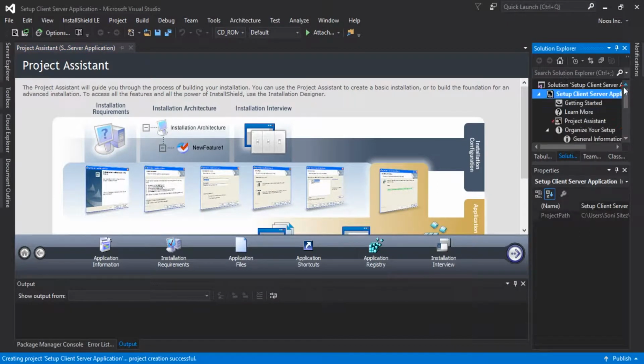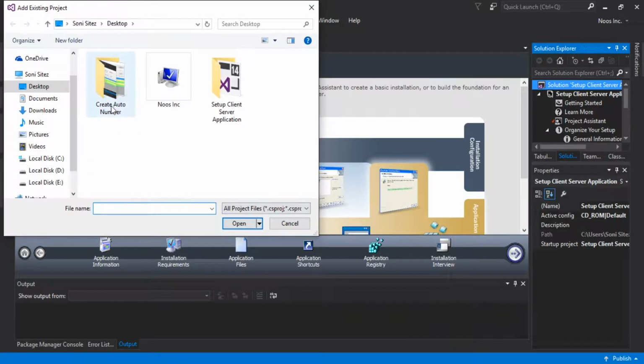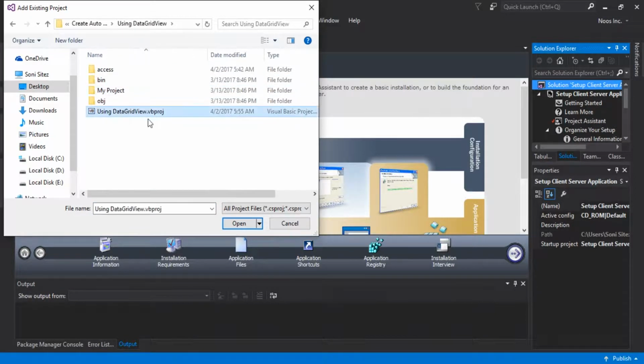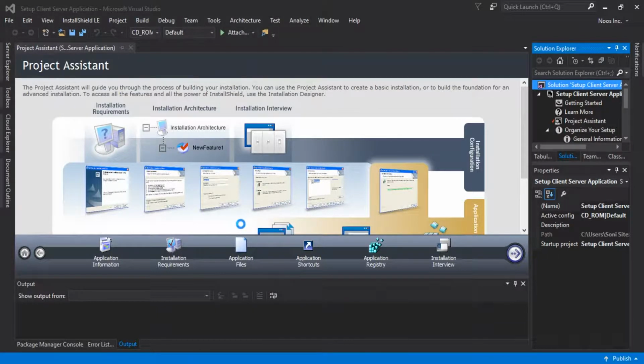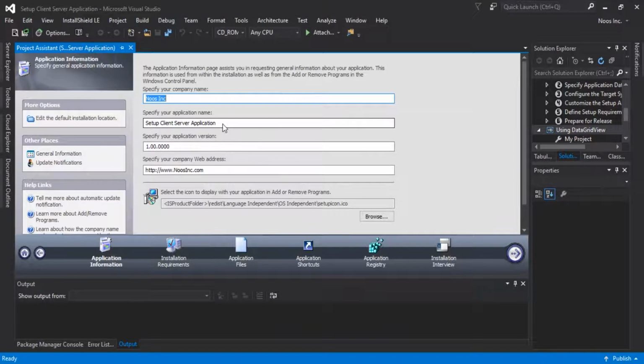Okay, and the first thing, I must add an existing project. This is my project from before. I am adding it using the gridview.vbproj. I open. Okay, then I click next, and the name is client server application. This application I will test on my computer's machine in VirtualBox.